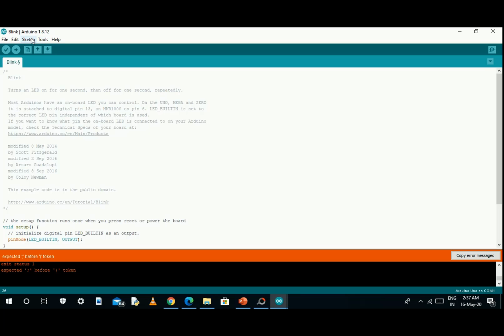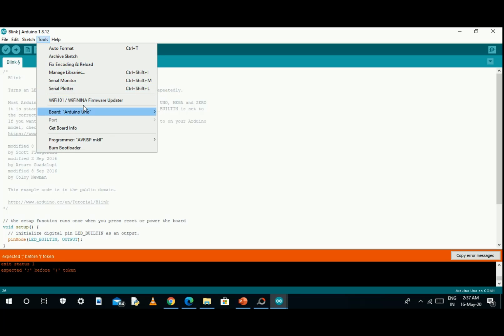Now we click on port. Right now I have not connected the Arduino to our system, that's why the port is disabled. If we connect our Arduino to our desktop, then the port will be enabled. When we click on port, we select a COM port, and then we can upload our program to the Arduino board.